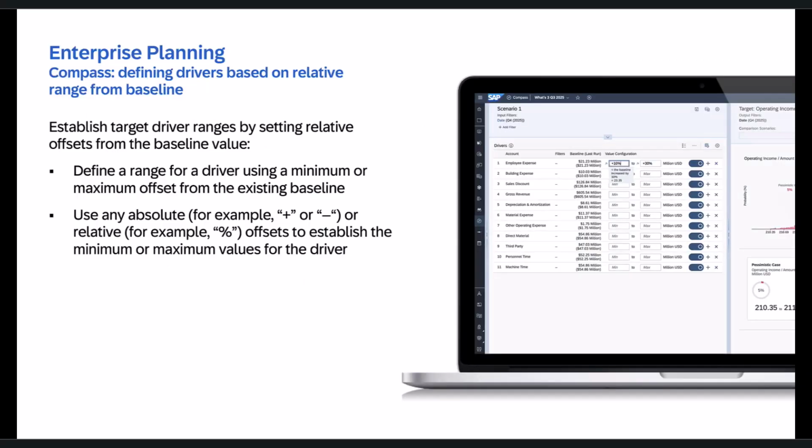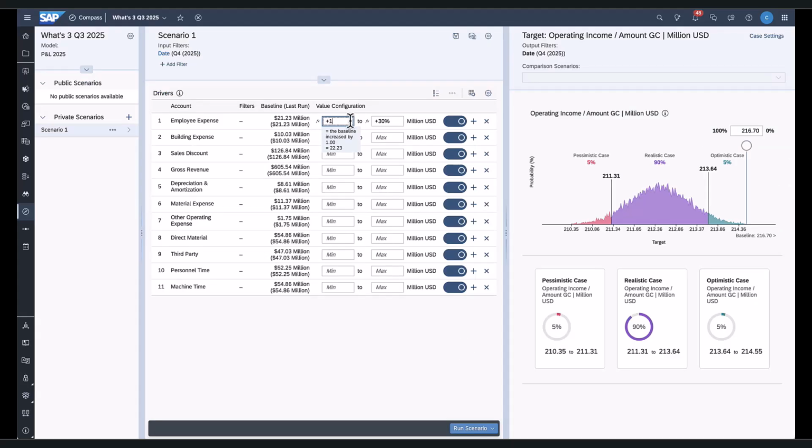Hi, this is Jenny from Product Management. This enhancement for Compass that I'm showing today will make life a lot easier for those of you who prefer to enter your driver assumptions as an absolute value offset or percentage from the current baseline. When you enter the mean and max value for driver performance, you will be able to indicate a relative value, and you can see here that a little info box will appear below as you type to inform you of the resulting absolute value using the same number formatting for your baseline.